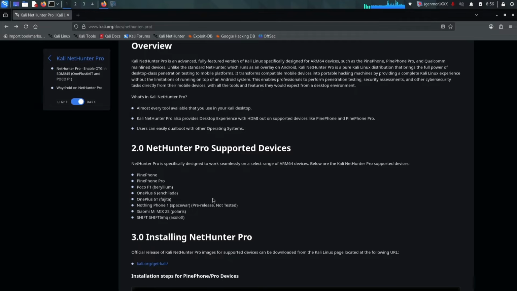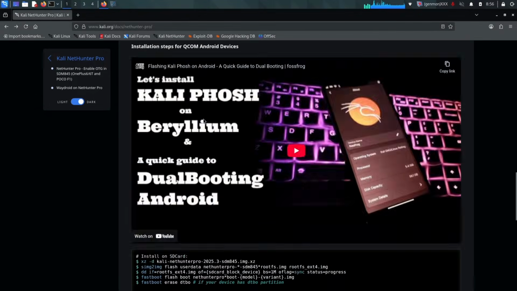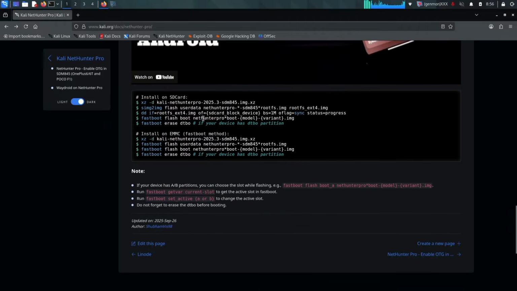When you boot into Pro, Android is not running. You have a complete desktop-class penetration testing operating system running natively on your phone hardware. It brings virtually every tool available on the desktop version of Kali right into your pocket without any Android restrictions.